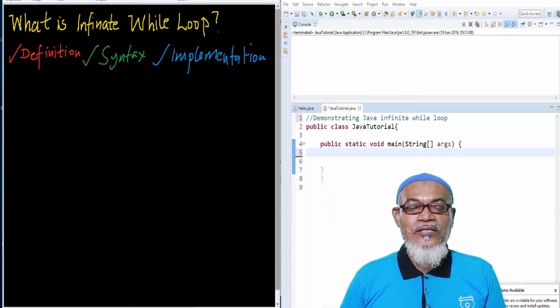In our last lesson, we discussed the while loop, and we found out that a while loop takes a Boolean expression, and it will execute as long as the condition is true, until the condition is false. That is the time it will exit that particular loop.